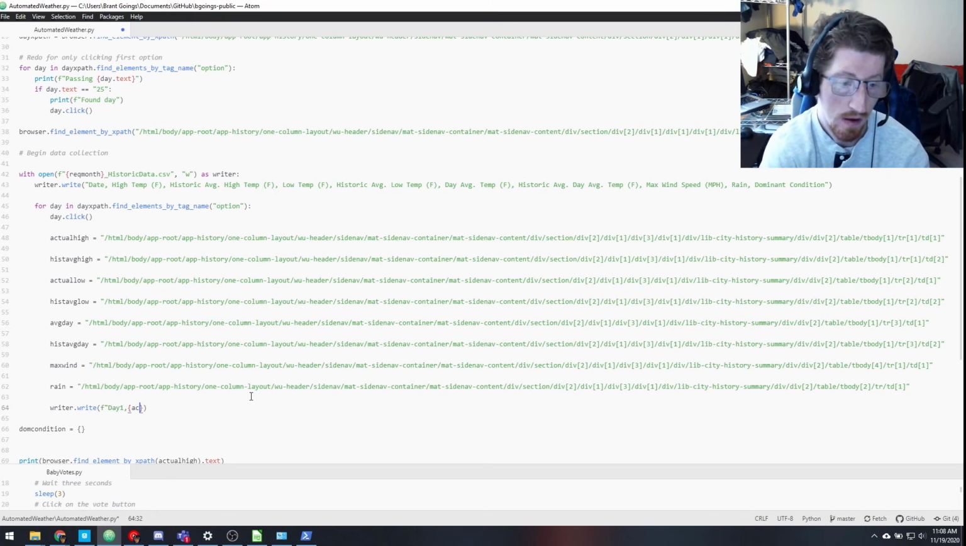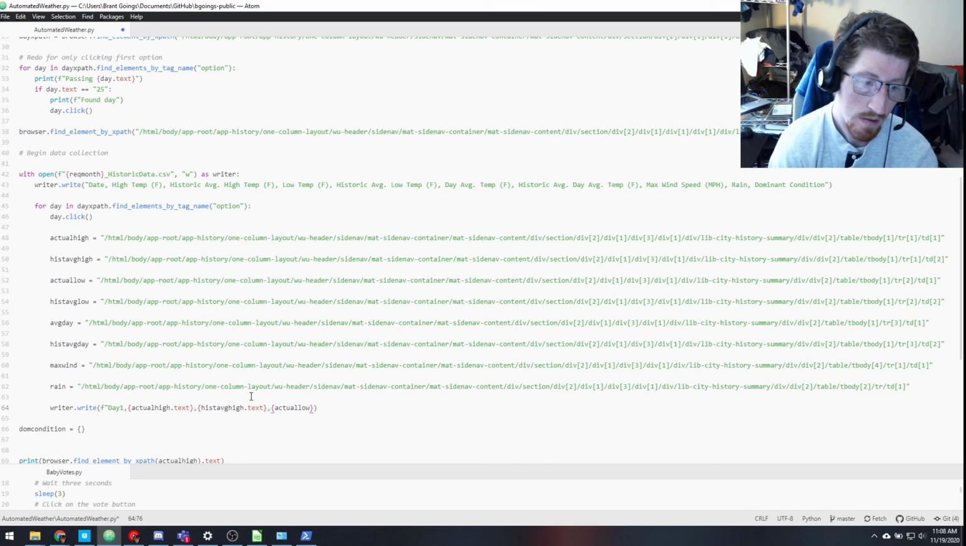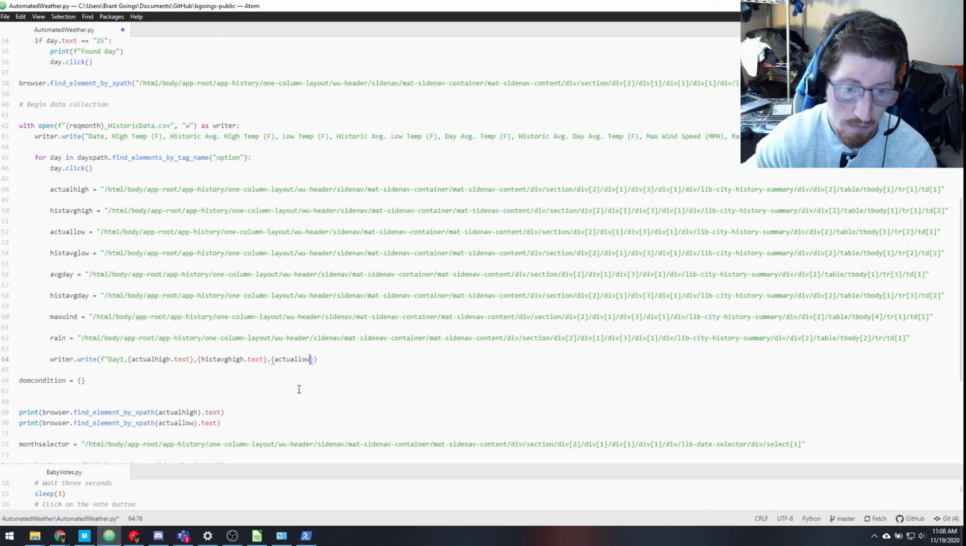High temp, which is actual high, and the comma, and then historic average. So I think I should be able to just go down the list. Average high, and then low temp, actual low. Oh, and I need the text values for all of these. Dot text, and I need all of the find element by XPaths too. Yep.